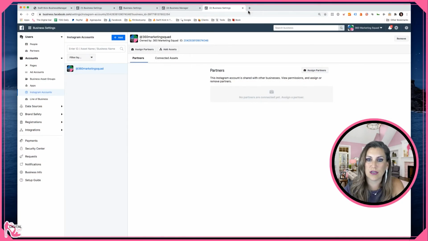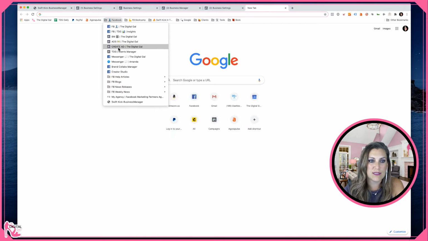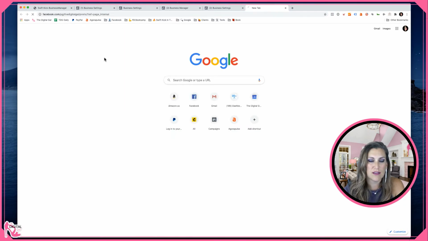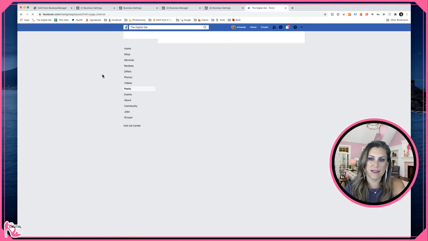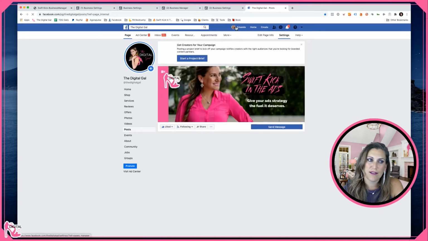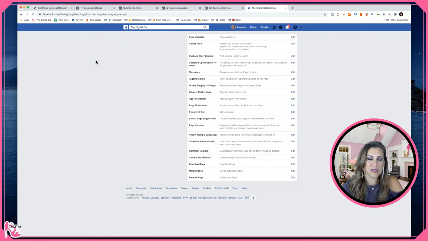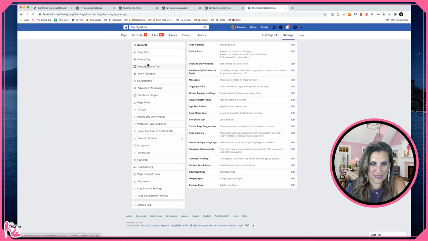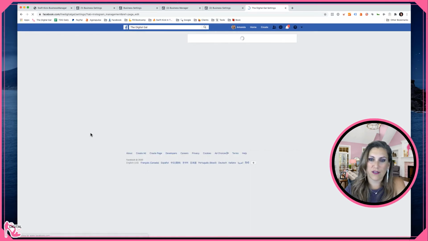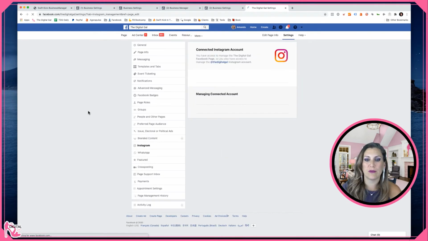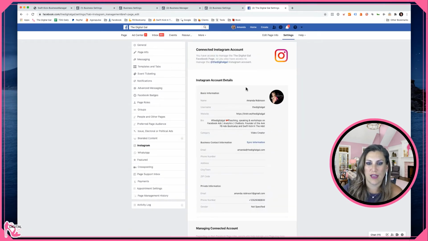So let's go and take a look here. Let's go over into page settings for the Digital Gal. So I'm going over here and I'm going to go into my page settings, the top right. I'm talking faster than my pages are loading. And then down on the left-hand side here, you can click on Instagram. And once you click on Instagram, then you'll be able to see that in this case, I already have the Digital Gal Instagram account connected to this page.